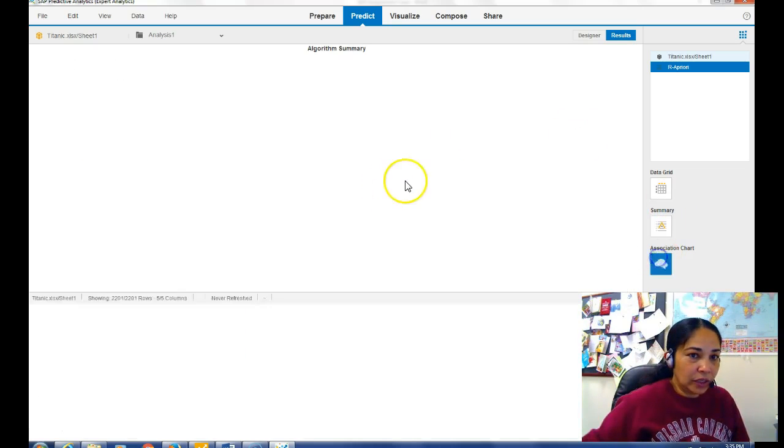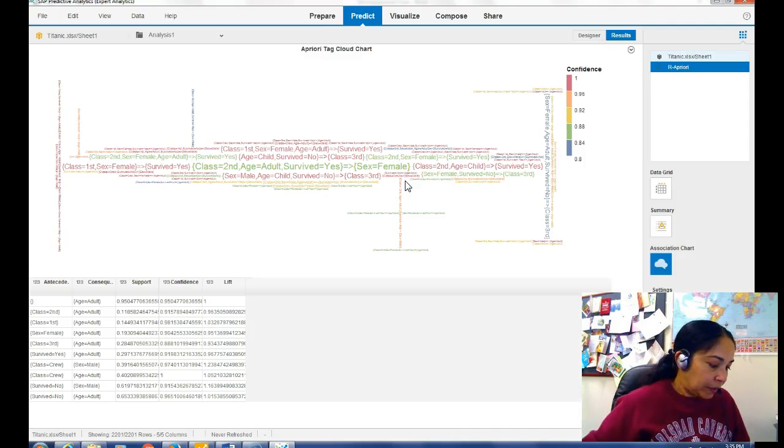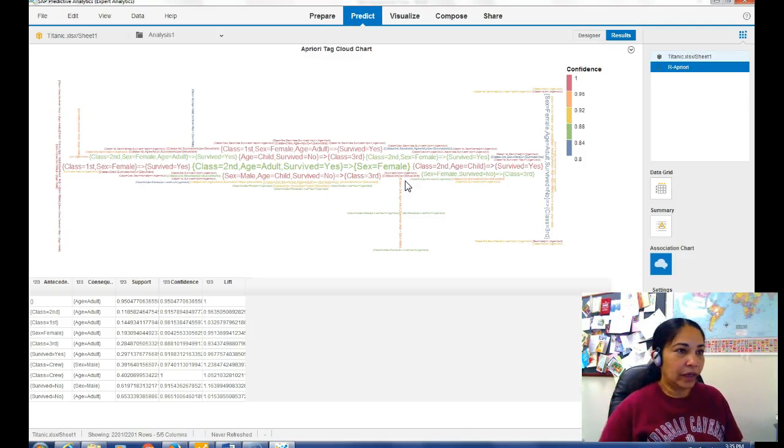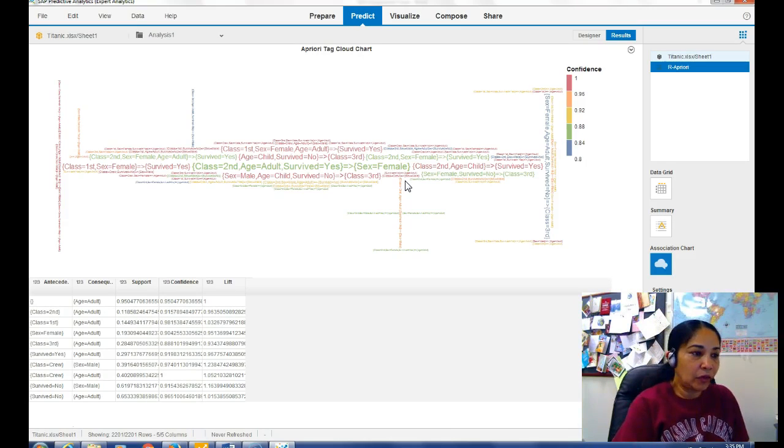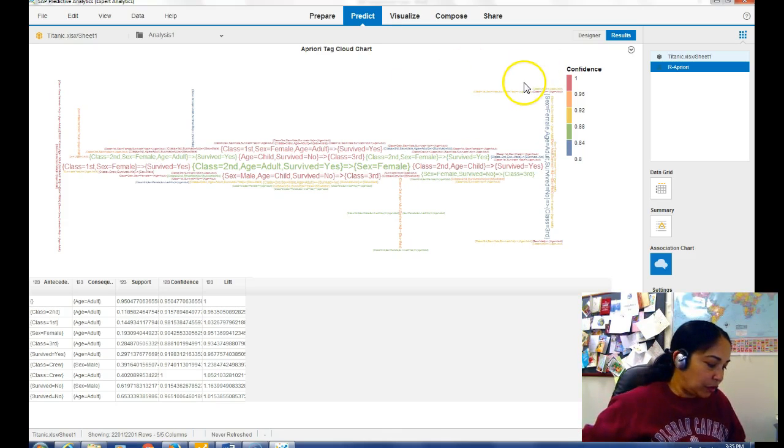Now click the association chart, and this is the cloud, tag cloud chart, and take a screenshot and paste it in your Word document. Next, what happens is we will rerun the same algorithm with survived as yes or no.